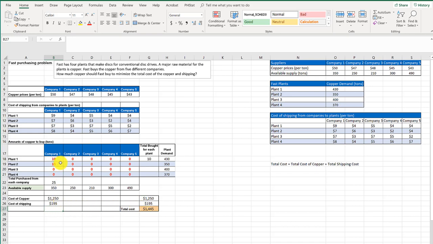Now, I just showed simple addition. You can use sums, you can use products, you can use sum products, whatever you're most comfortable with, to come up with this row here. And of course, when you do the Solver, you've got to check each of these rows here against the demand. You've got to supply at least that much. And here, you cannot purchase more than is available. So those are the constraints.